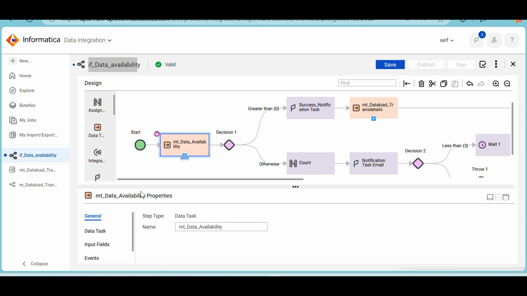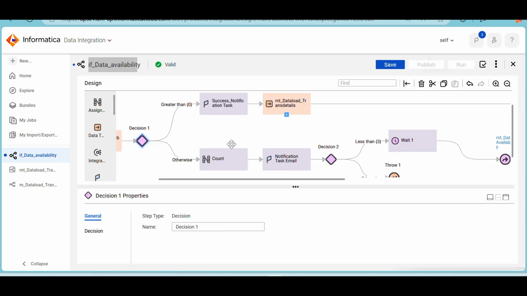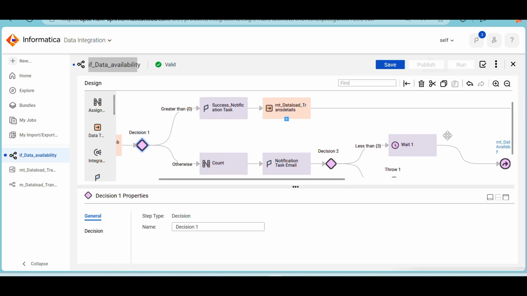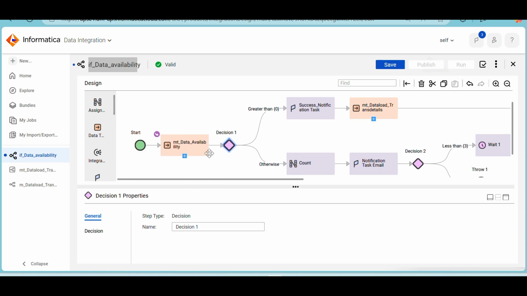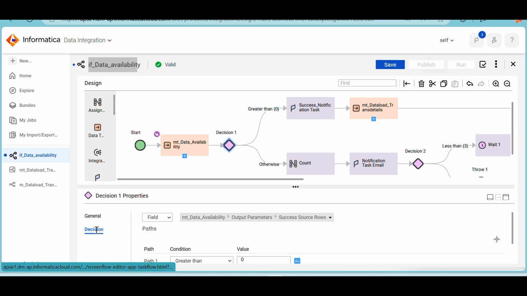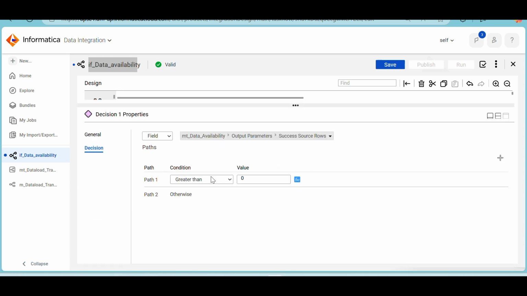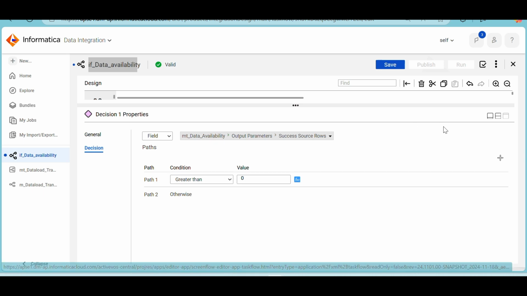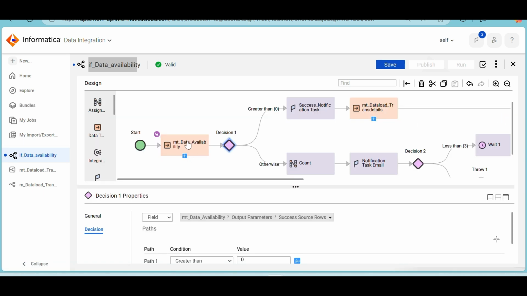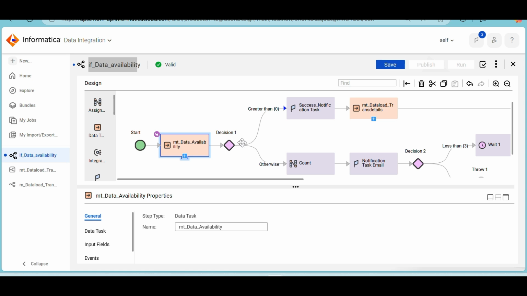So now I have taken this. Then I have taken a decision. To run the data availability and data transfer load, before that I need to check whether the data is available or not, right? So here I'm making the decision. What am I taking in the decision? I have taken field or formula. I have taken the field for data availability. This is the mapping task name.